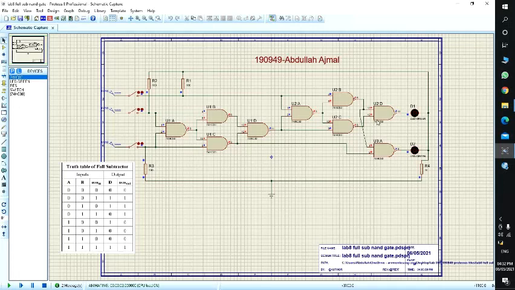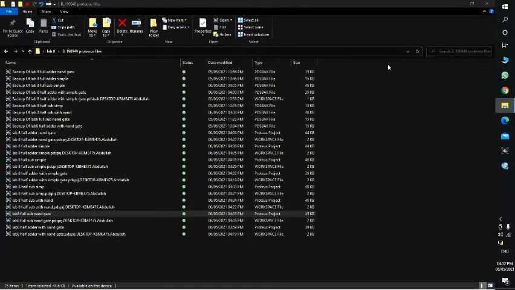So this was the complete overview of my lab, which was based on half adder, half subtractor, full adder and full subtractor, with simple gate implementation and NAND implementation. I have explained that all of the circuits satisfy the given truth tables and are ready. So this is all from my side. Thank you for watching.